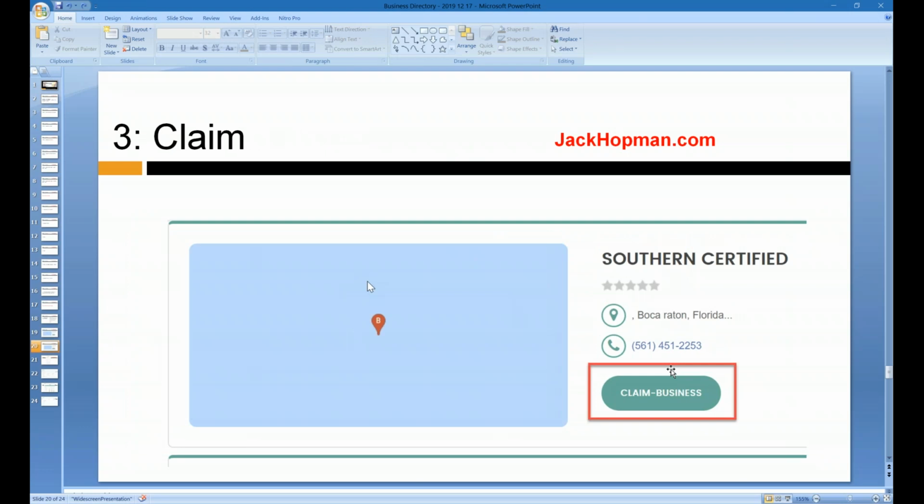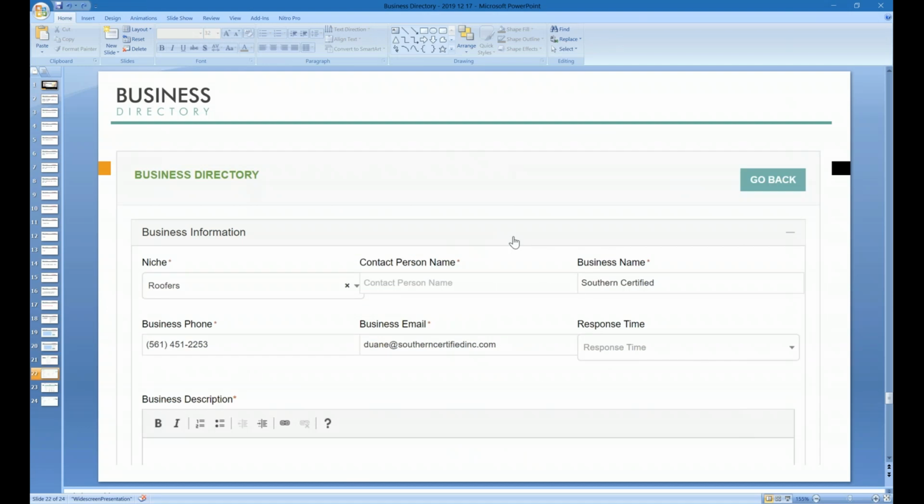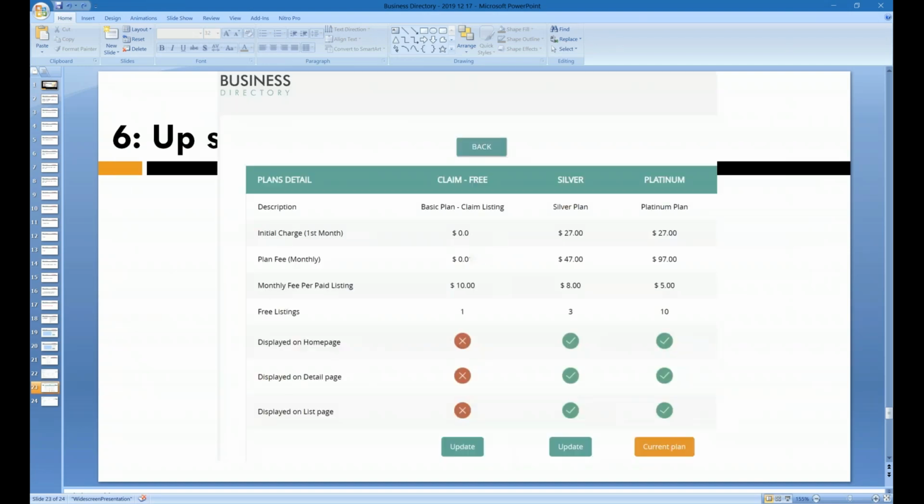And now when they click on claim the listing, they go to log in to the backend. That's of course natural, you want to have that protected for that business. They log in and they are redirected to the business listing information. And now they're going to update the business information with a real name, with a real email, with all kinds of information. And then once they've done it, they're asked to update their plan.